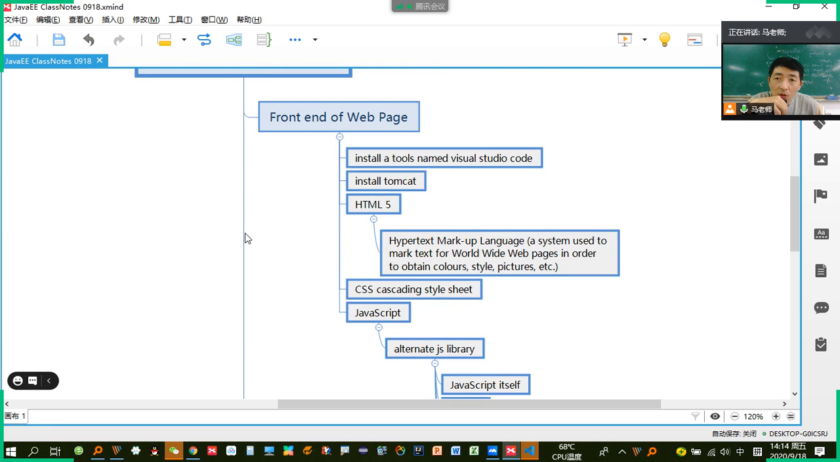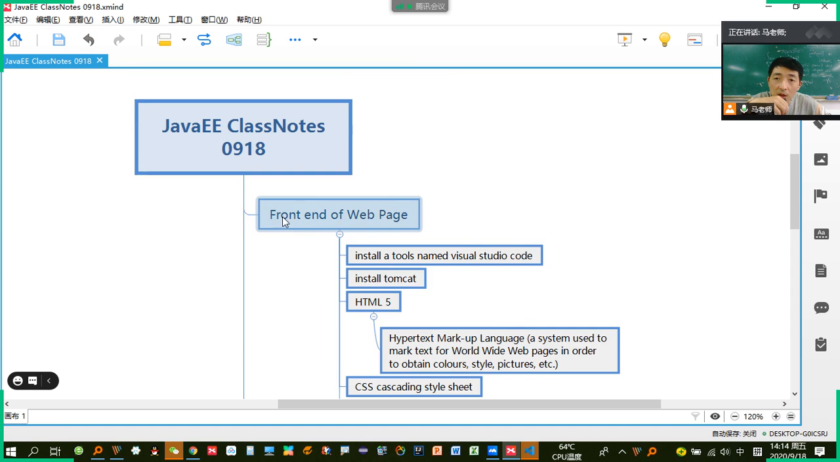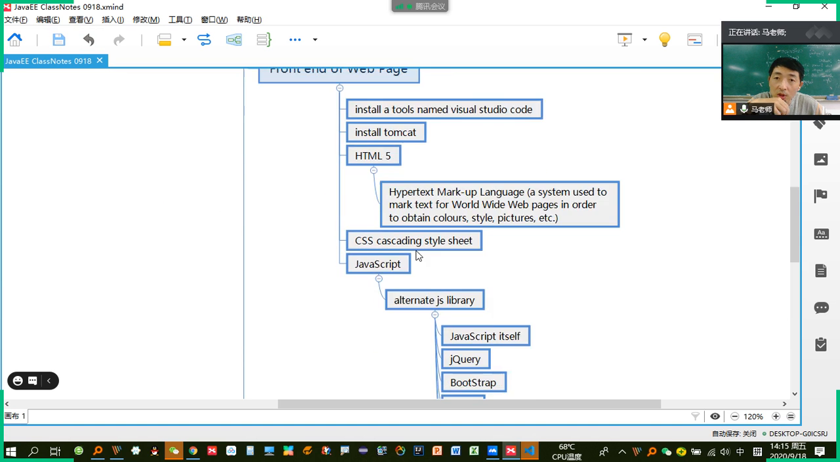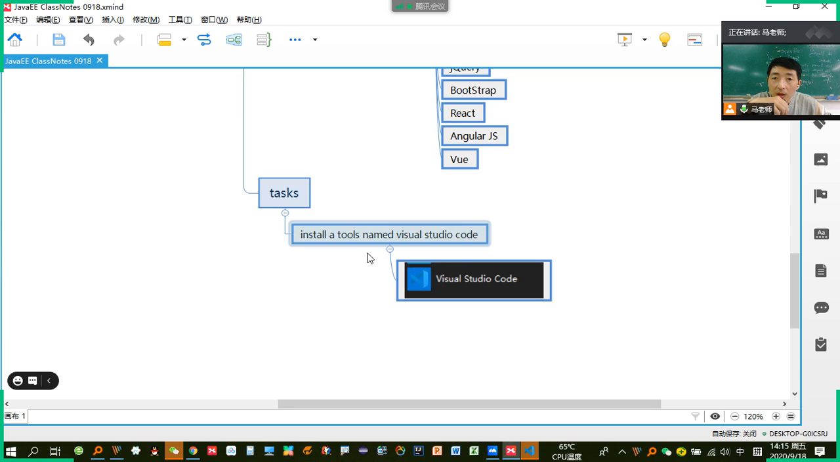This afternoon, our course focuses on the front end of the web page, so you should know something about this. One thing, you should install a tool named Visual Studio Code. And another, you should install Tomcat.